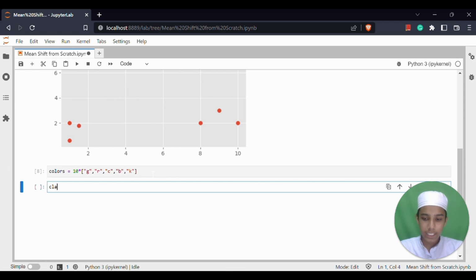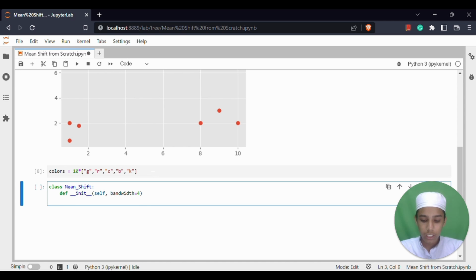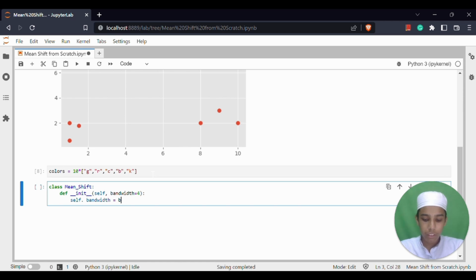First of all, let's create the class. The class should be MeanShift, and it should not have a space, it should be an underscore. We don't need to give anything here, and then def __init__, self, comma, bandwidth, equal to 4, somewhere around here. Sorry, we didn't get the indent because I had not given the colon. Now we are getting it. Anyway, let's give self.bandwidth equal to bandwidth.